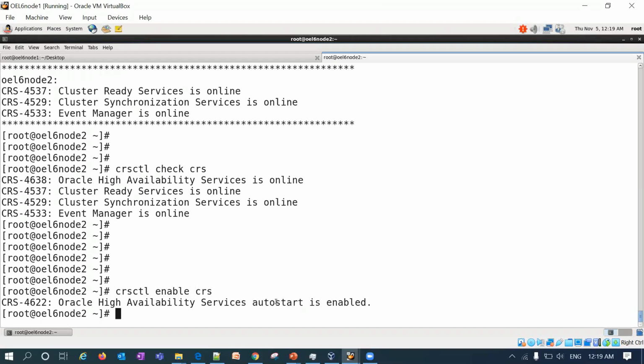Make sure it is enabled, because whenever this node goes for eviction or a node bounce happens, automatically it will bring up all my cluster resources, ASM, databases, listeners, everything will be automatically back online. Otherwise, you have to manually log in and start your services.